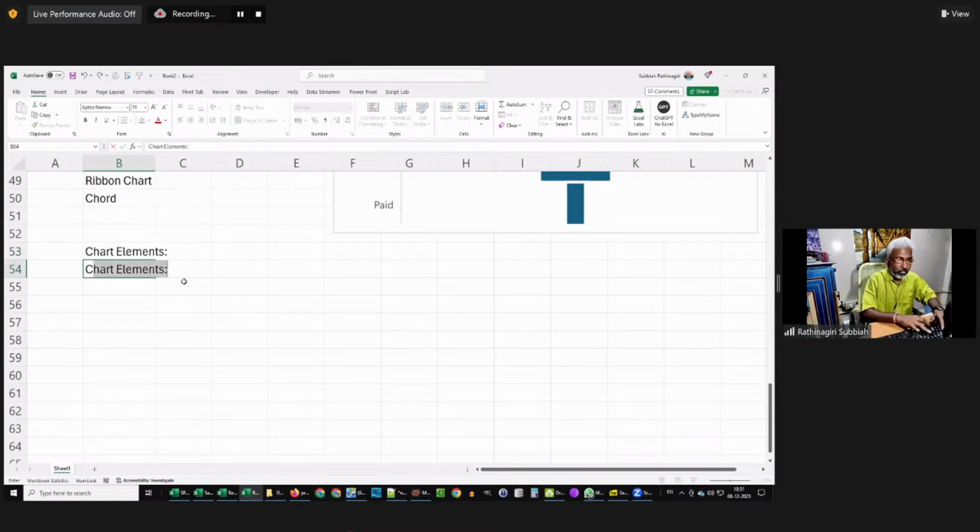For example, every chart must have a chart title. And then you should use the axis title also. And then properly use the legends. Without using the legends, people can't understand. And data labels are also very important.